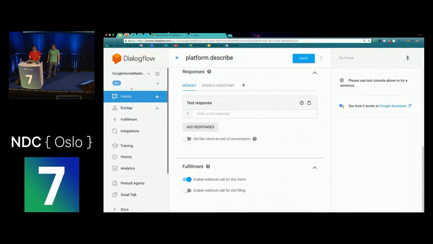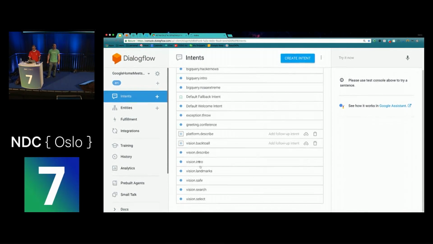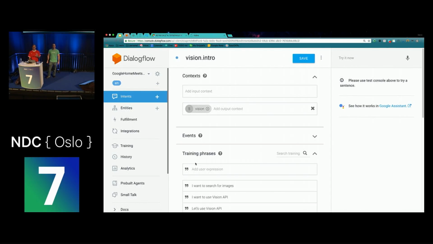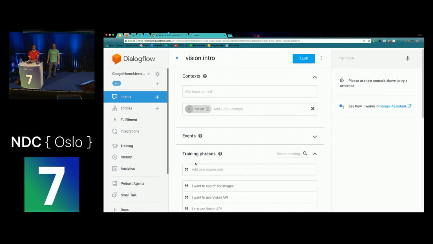So when we go to intents, when we go to Vision API, there's a Vision intro. So when you say, I want to use Vision API, it will basically get into this intent. And then you'll realize a couple of things. The first thing is that there's no input context, meaning anyone can trigger this intent. But then there's an output context. So what that means is that once you exit this intent, you will be in vision context.